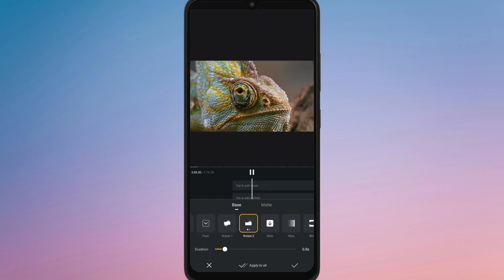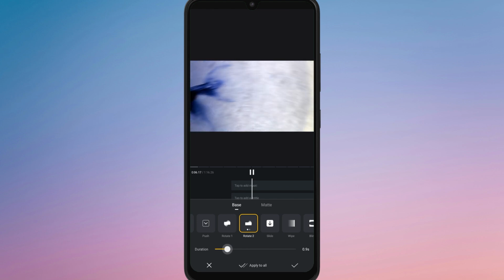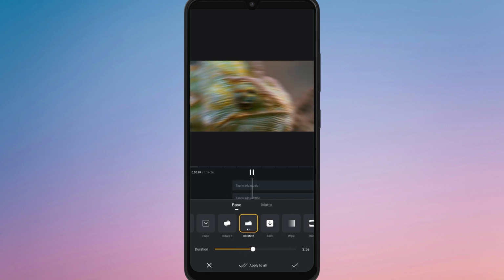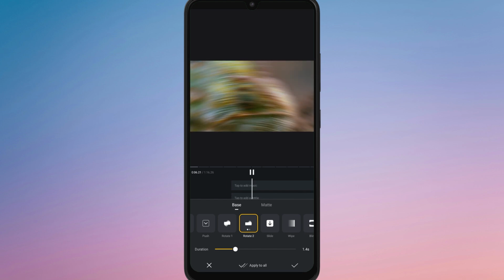You can preview the effect by playing the timeline to see how it smoothens the switch from one clip to another. VN allows you to adjust the duration of each transition to make it faster or slower depending on the style you want for your video.